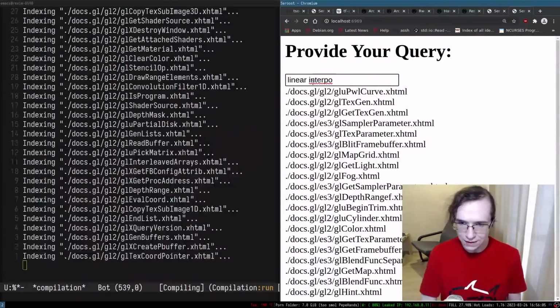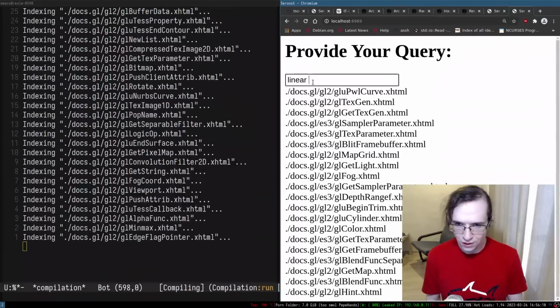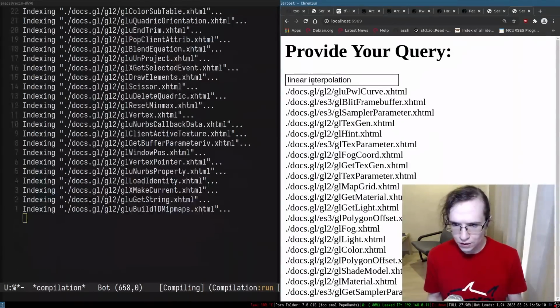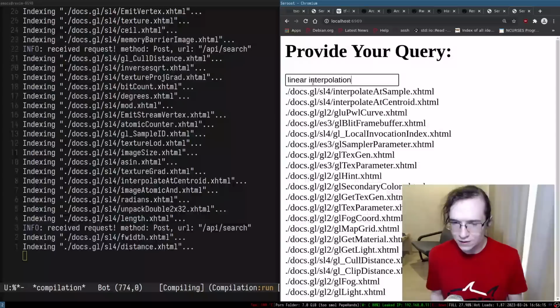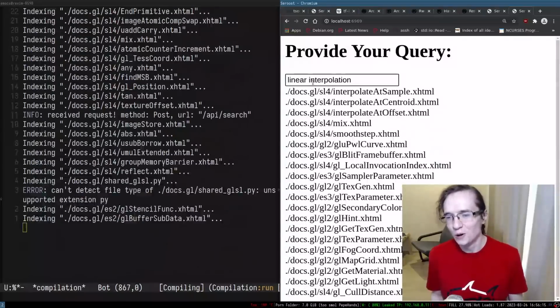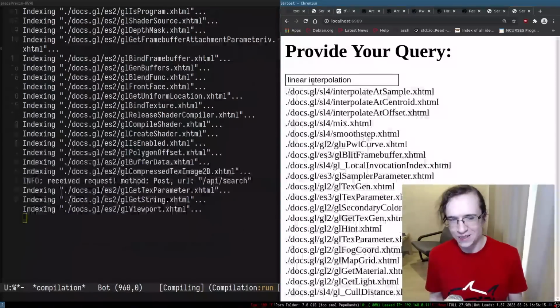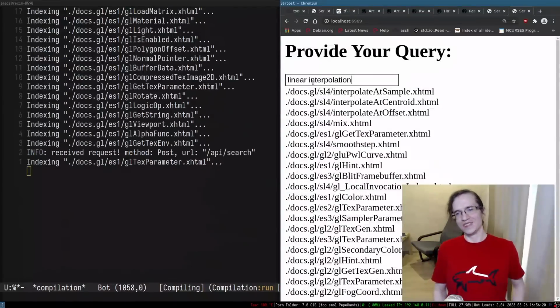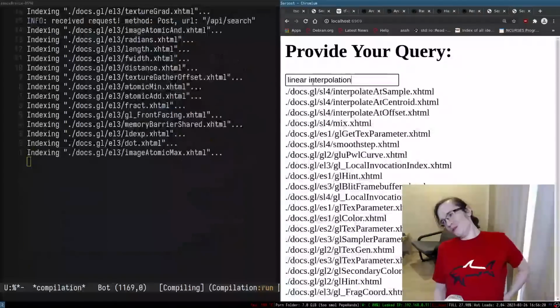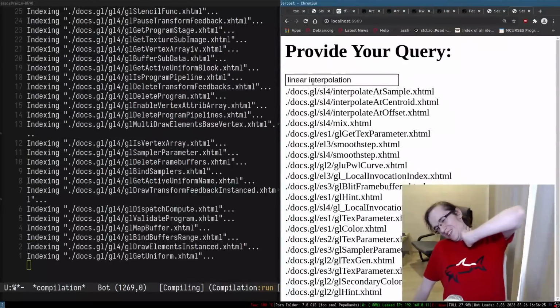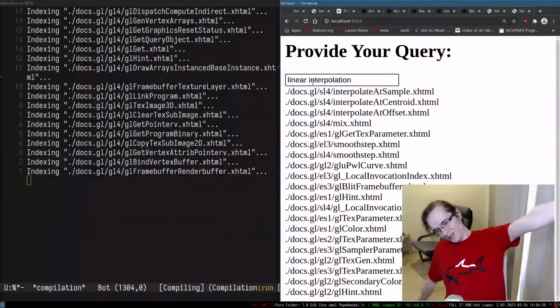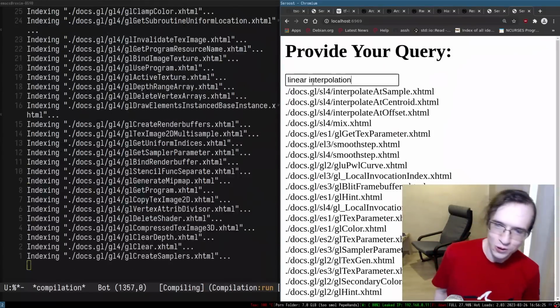Yeah, so it indexes and searches at the same time. Interpolation, and it updates as it goes. It populates the entire thing as it goes. This is so cool. Holy shit. Yes. And that's precisely what I wanted to achieve.